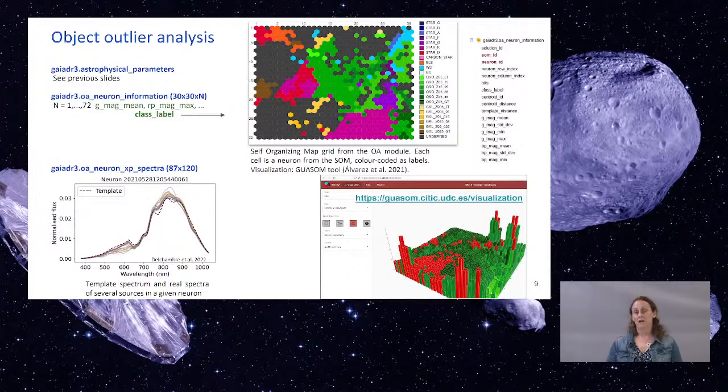There is also an online tool available to help you explore these data, and you can load the DR3 catalog directly in there and explore it easily.